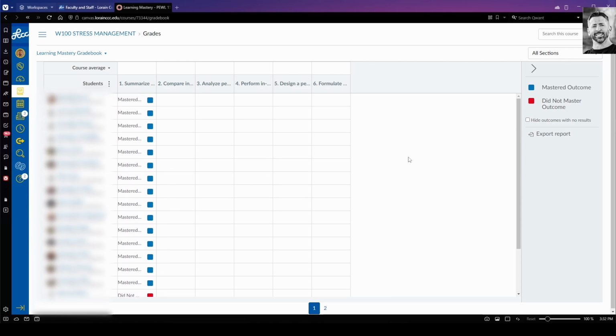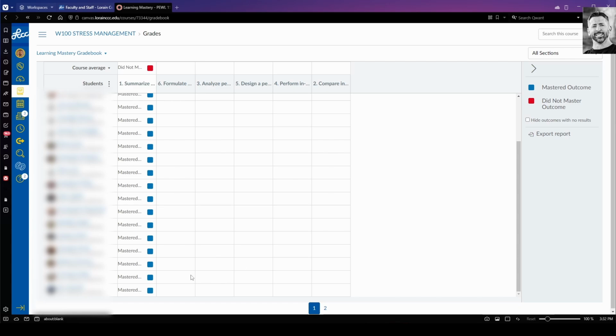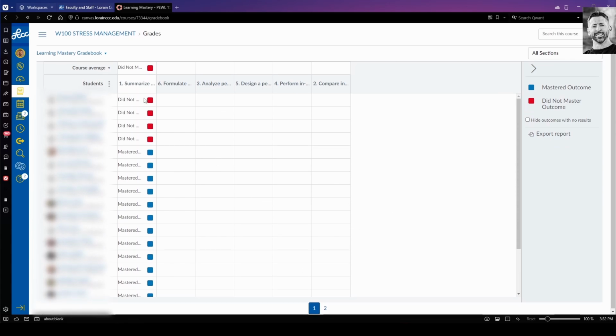If you ever want to check to see which outcomes you've assessed and how your students actually did, you can do that. It's pretty great. And you can even change it so you can have the students who did not master on the top, and then you can have the other students down here on the bottom if you want to focus on who did and who did not master that particular outcome. So it's really that simple. And that's pretty much the whole process.